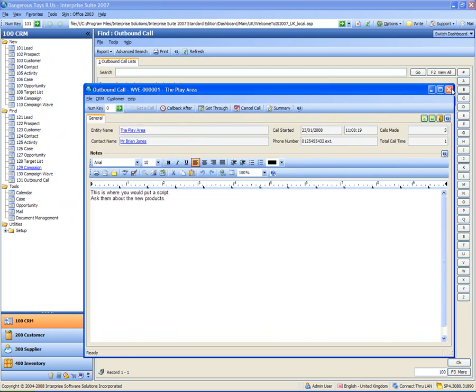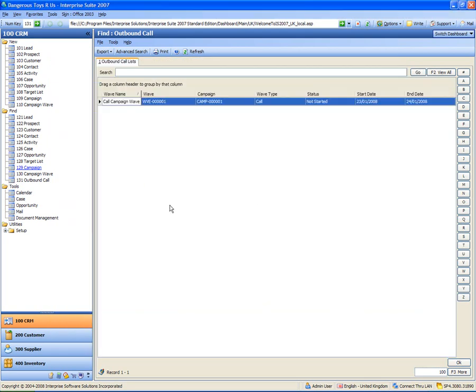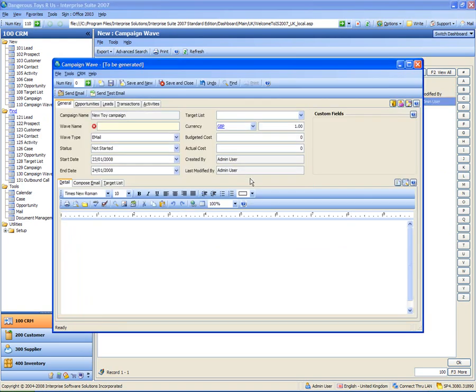Okay, what I'm now going to do is come out of my call campaign, and go and create another campaign wave from the same campaign. So we're still using our new toy campaign, but we can have multiple waves from that, emails and calls, and maybe we're going to fax them something as well. So what I'm now going to do is call this email wave, and I'm going to leave that type as email.